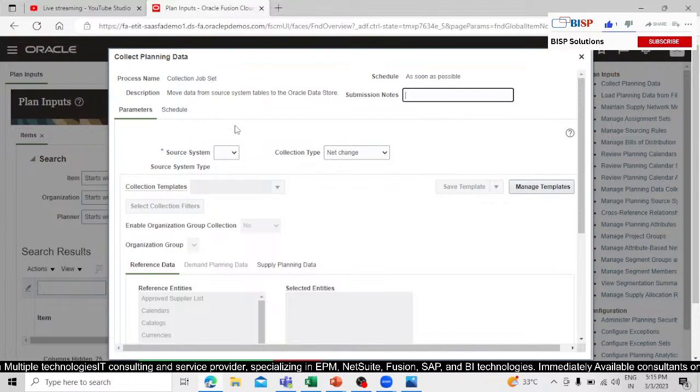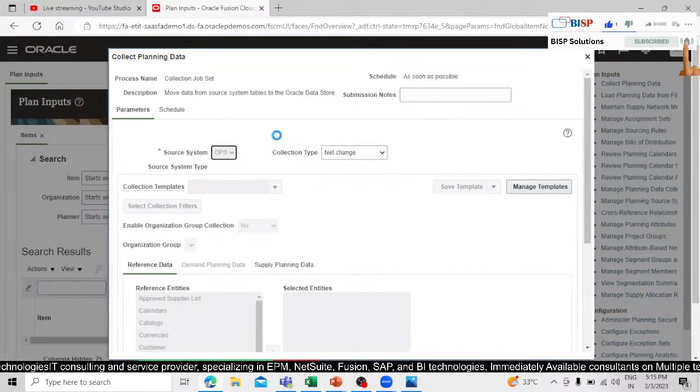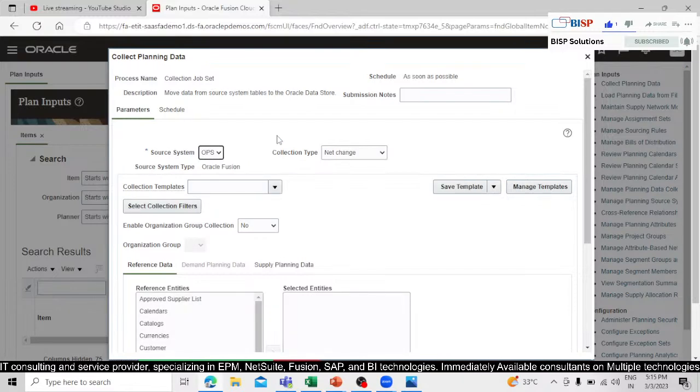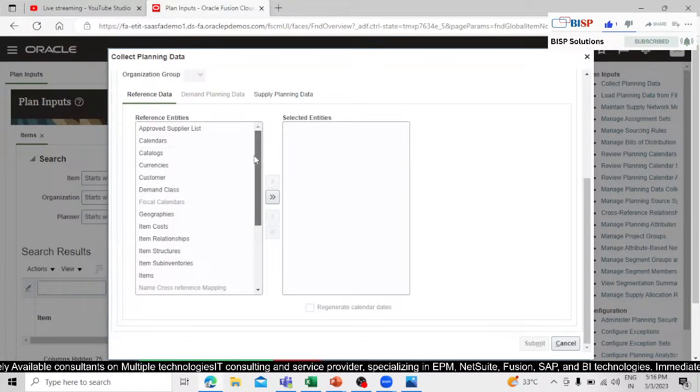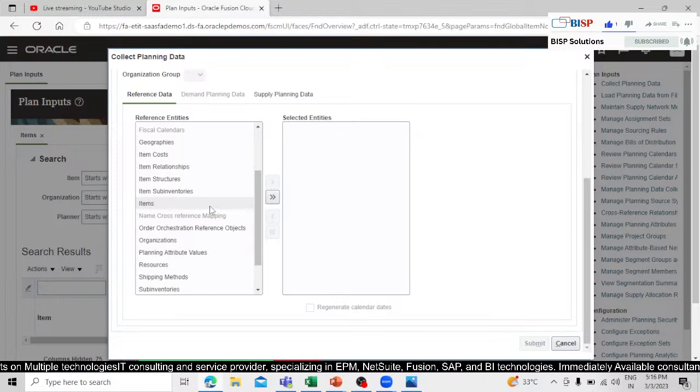Right, so what is the source system? So OBS is our source system, right? And if you have any collection template, you can provide it here, right? So whenever you perform this returnable option, if you have enabled the returnable option at the item master level and the child level, you have to perform this collect planning data only on the item level, right? See, we no need to select all the entities. You can select only the item, right?